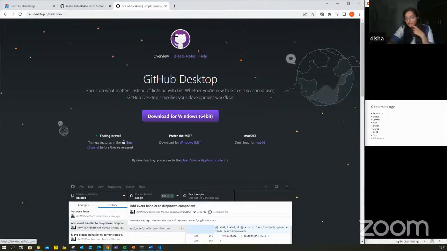That would also be a beneficial thing to do. So you don't always have to rely on the command prompt or command line tools.